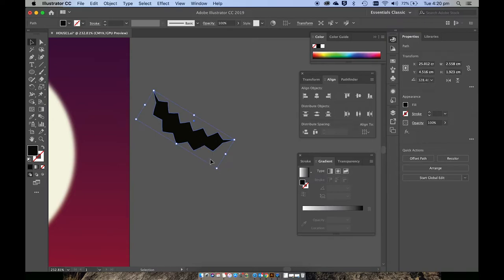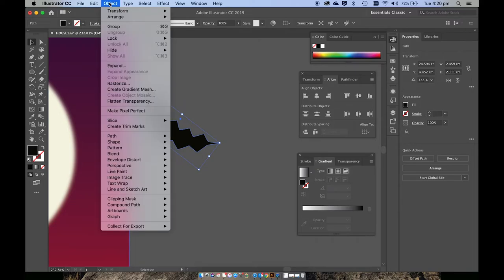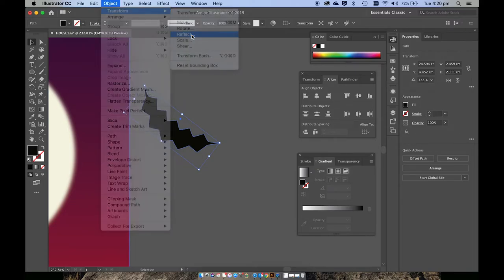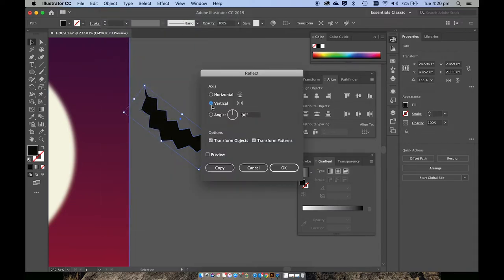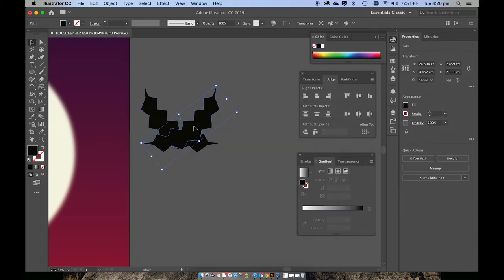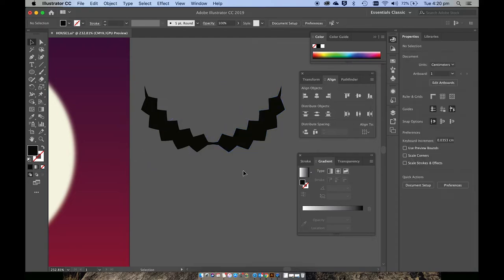Okay, when I'm happy with that, I'm going to go Object, Transform, Reflect, and check Vertical, and then check Copy. So now I've got an exact copy of that on the other side. And I'll just drag that out. I'm holding shift to make sure it doesn't go wonky. So there's my bat's wings.